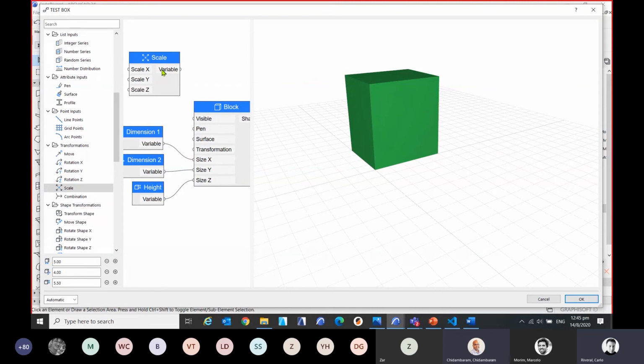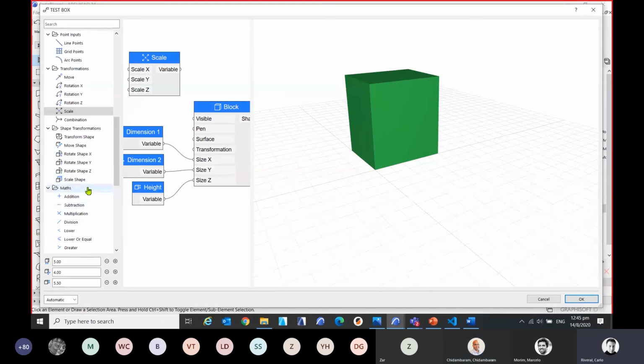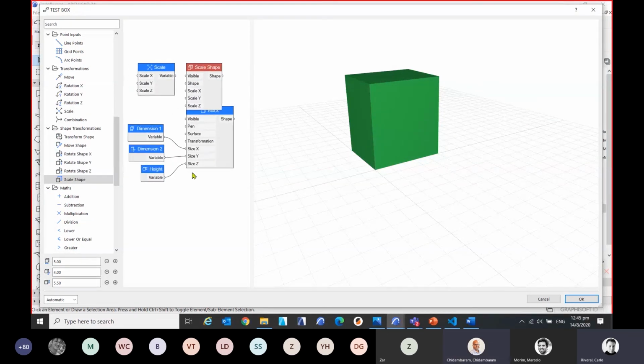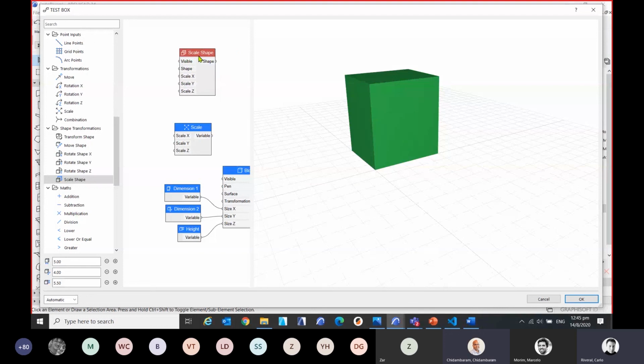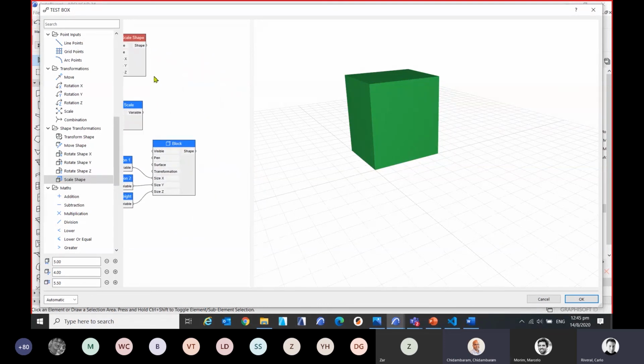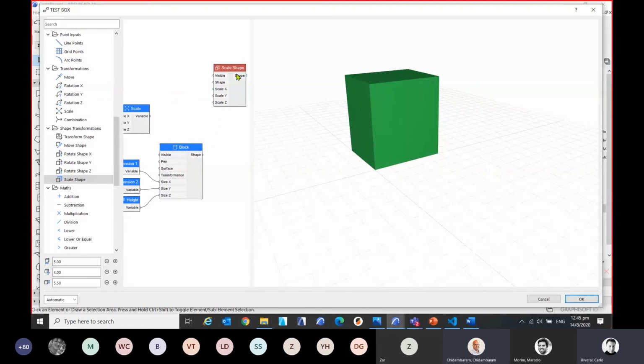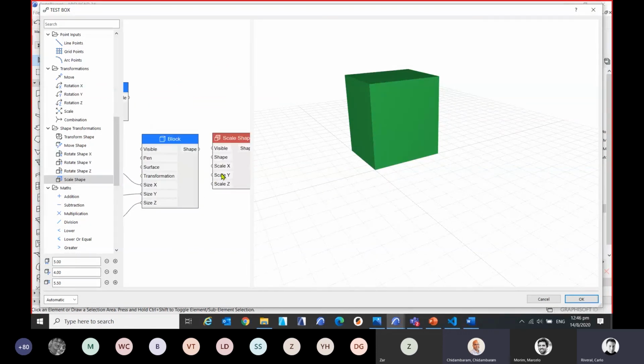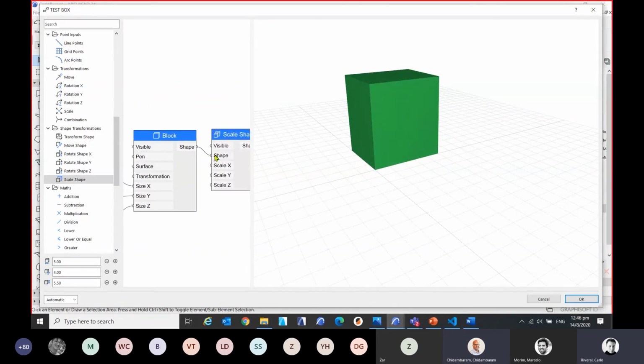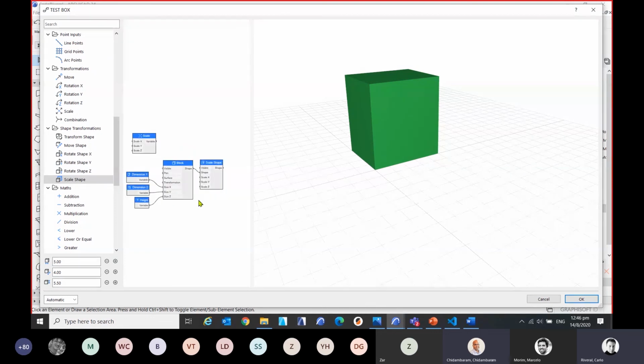So we do have transformation here, scale, and then scale shape, we have two actually with the coordinates. Can you explain the difference between the two? So this one is scale. Okay, let me try this one. The scale shape will make a copy, right? Yep. You have to do it after the block. You have to pass the block to the scale shape. Yeah. Then you put the values. Then it will make a copy of it.